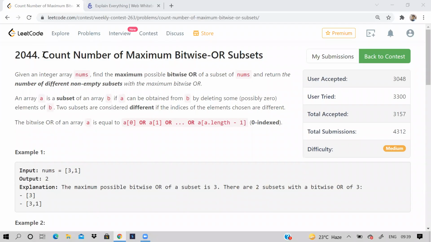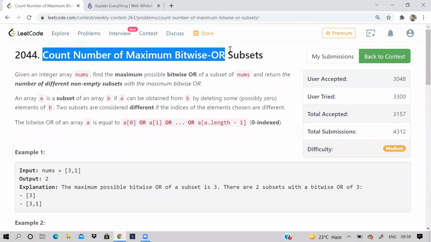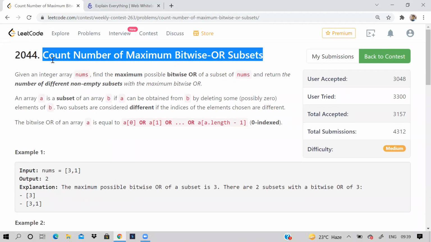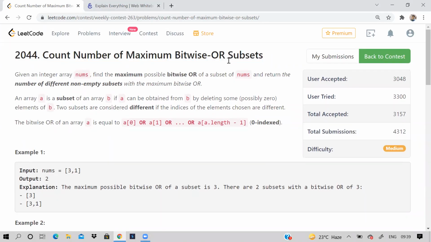So let's discuss the problem that occurred in LeetCode weekly contest. This is Count Number of Maximum Bitwise OR Subsets. So basically we're given an array and we have to find the maximum possible bitwise OR of a subset and return the number of different subsets.